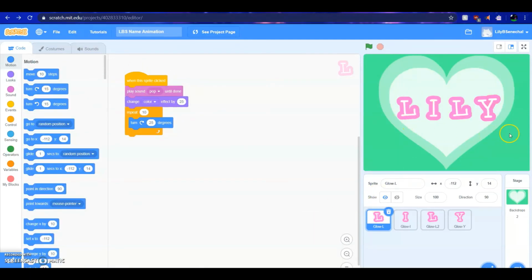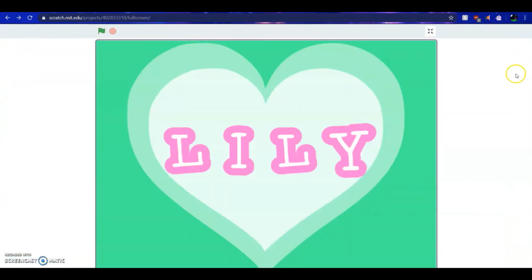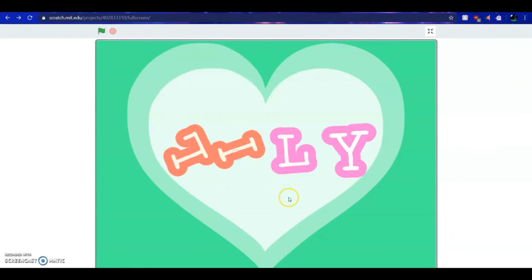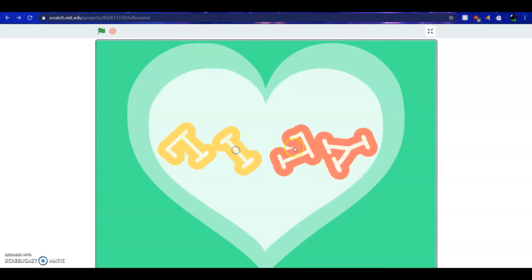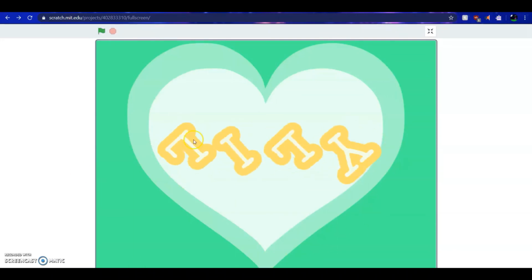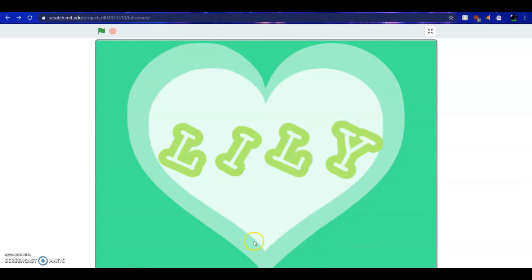So now that we have our name animated to the way that we would like, styled the way that we like, we can jump up here to the right corner, press on that button to go into kind of a full screen preview mode, and test our animation. And that is kind of just the bare basics of Scratch.